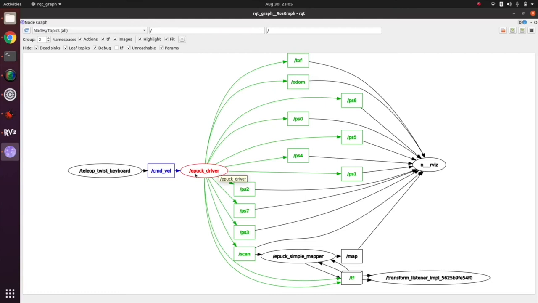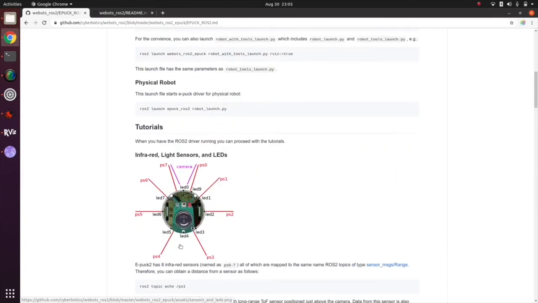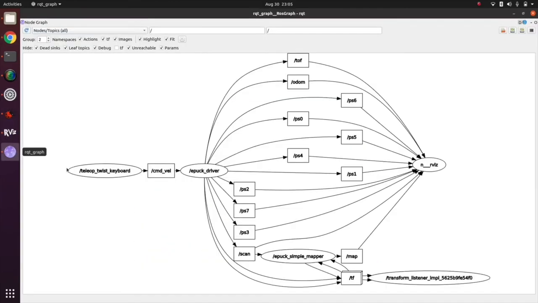The e-puck robot is publishing many different types of sensor output like ToF, which we are using for our map generation. It is publishing odometry, that means motion of wheels. It is publishing different sensors from PS0 to PS7. As we saw, there were 8 distance sensors from 0 to 7. So these are the output of those sensors.